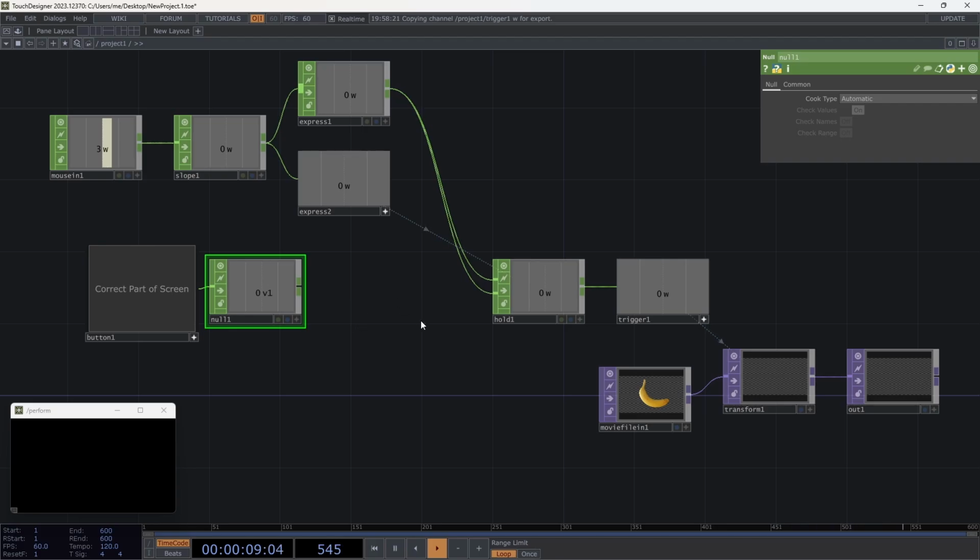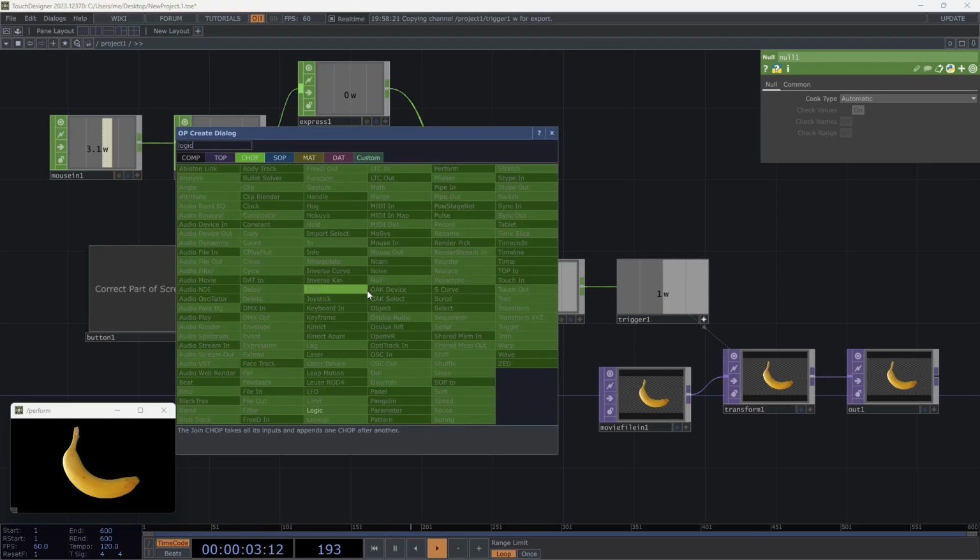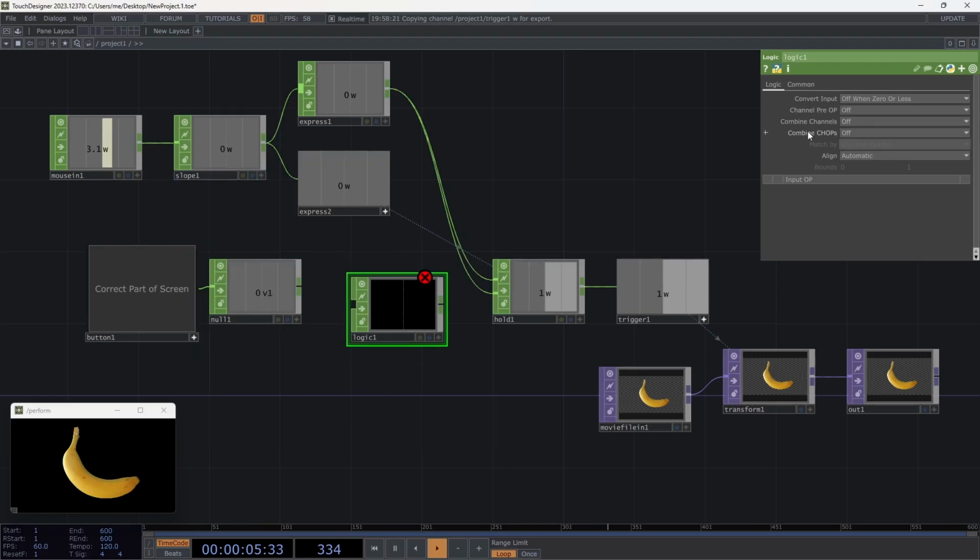So the way I can do this is, instead of just zooming anytime you scroll in, let's insert a logic in here and say, only if this is true and this is true. That's what logic does for us. So I will add a logic and say combine channels, combine chops using and. So if I say this goes in and this goes in, if I zoom, it doesn't turn on. But if I'm in the correct part of the screen and I zoom, then it does, right? That's what this does for us.